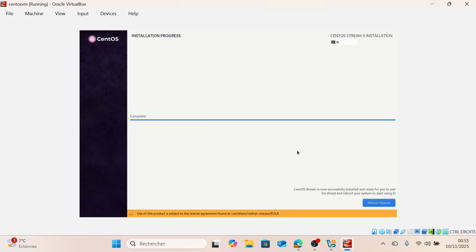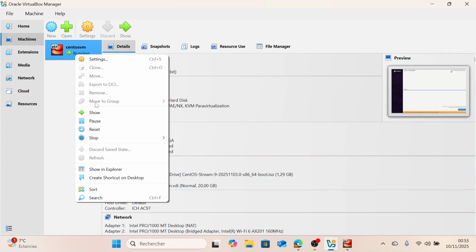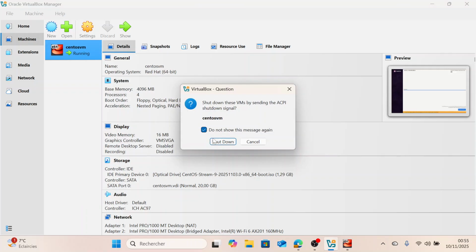Okay, so the installation is finished. So here you will see reboot system. No need to click it. So instead go to VirtualBox, click on stop, click on shutdown. This will shut down our virtual machine.